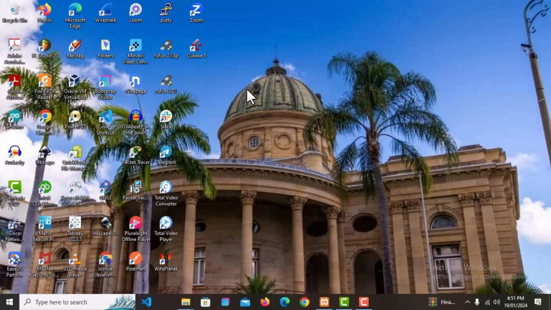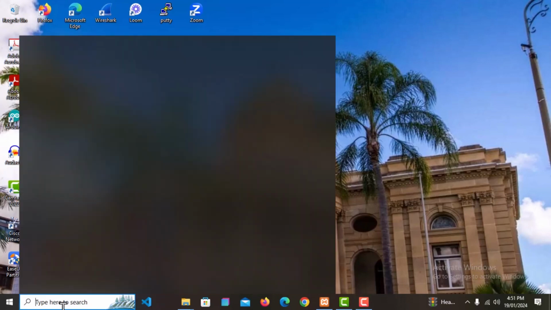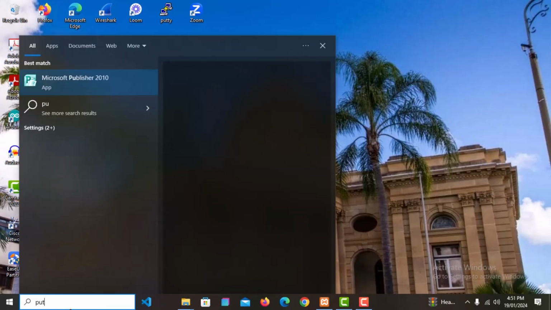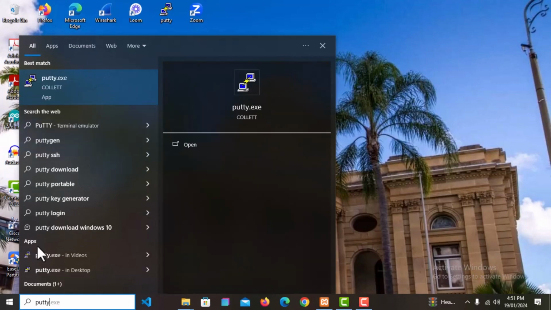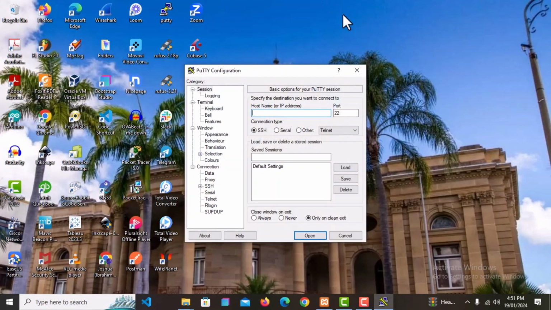Today we'll be looking at basic configurations for Cisco switch SG300. The first thing we're going to do is to access the software PuTTY, and then I click on the software PuTTY, and then we'll select the connection type serial.